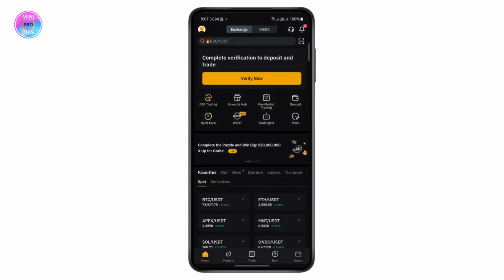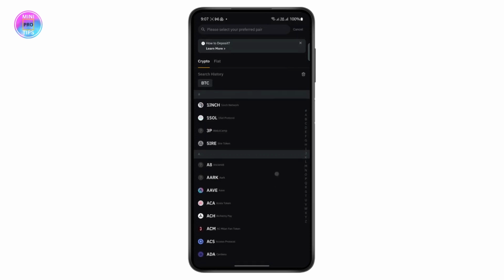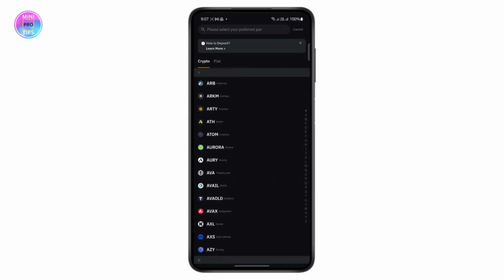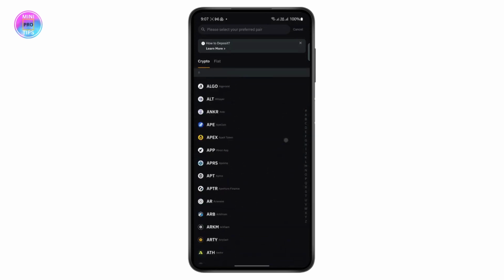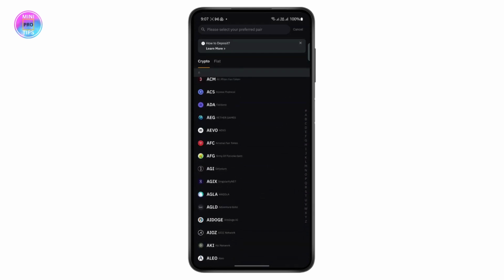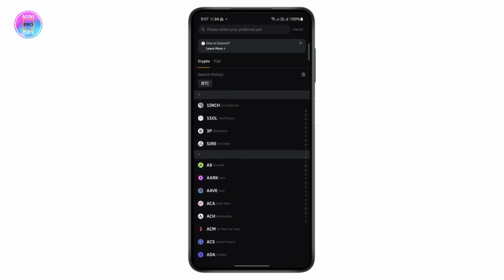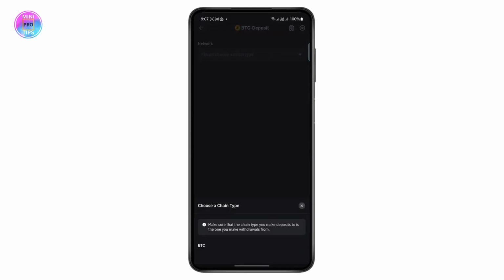So from here you just want to find the deposit section. So here is this. I'm just going to tap on deposit. You will get a bunch of cryptos that you can find, but you just want to find your crypto which you want to find the wallet address. So I'm just going to find my wallet address for Bitcoin, but this is the important step.